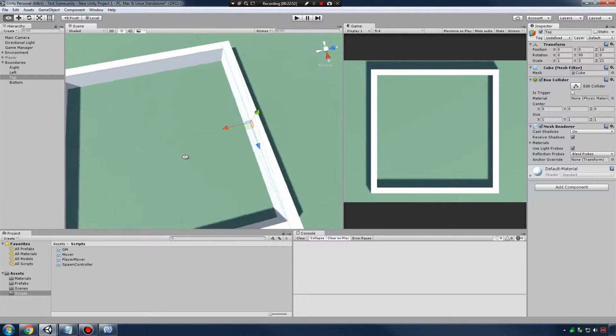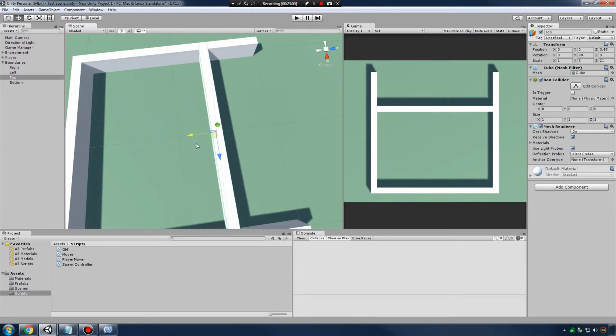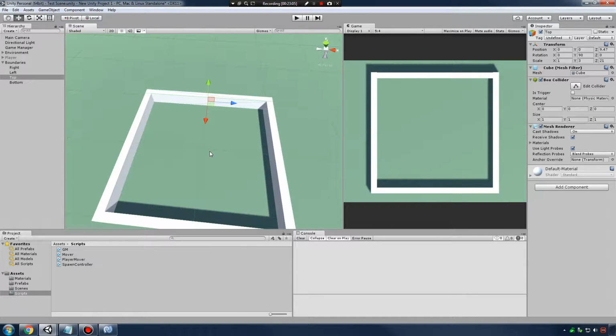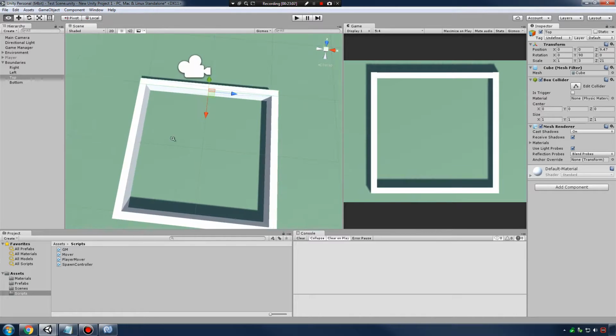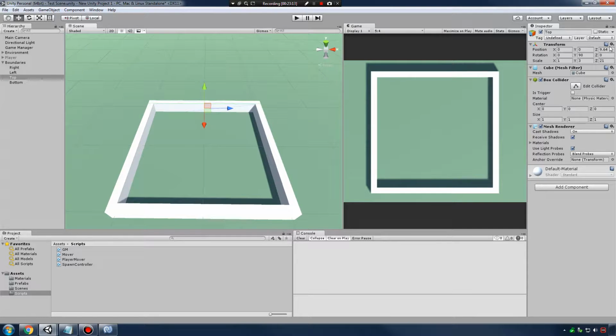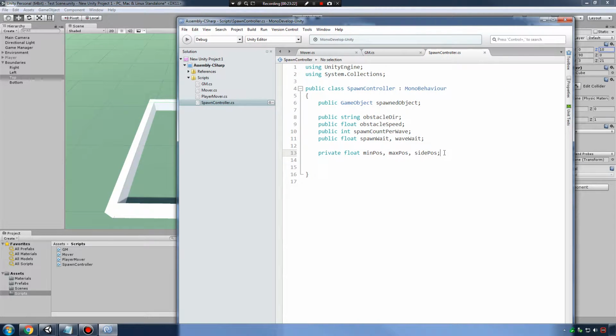Side position says, okay, this is our 0 point in our grid. Side position will say the wall is this far out. So it'll be like saying the wall is here, like so. That'll be useful for getting the obstacles to spawn directly inside of our walls, so it almost looks like the walls are spawning our obstacles. All right, I'm going to make sure that's exactly at 10 again. So that's what those private floats will handle.